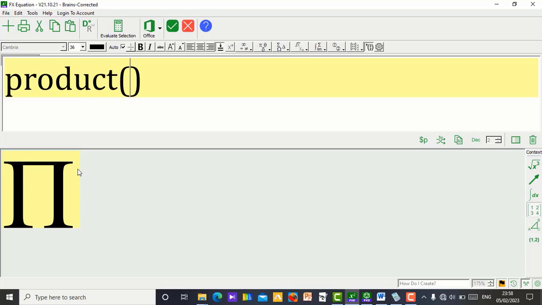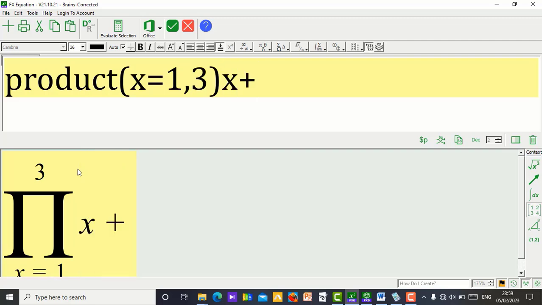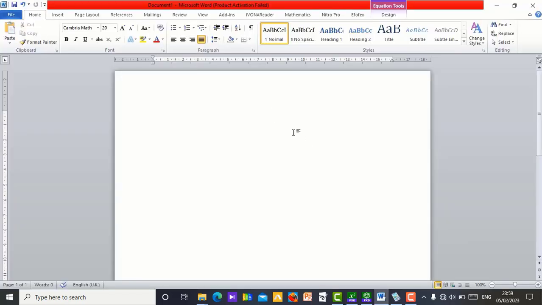You see the product symbol and comma. I want to start my product from x equals to 1. Put your comma. Then I will stop at 3. Then the equation I want to solve, let me say x plus 2, for example. This is the expression I want to do this product on, starting from 1 and stopping at 3. I've copied it. Go to Microsoft Word and paste it.